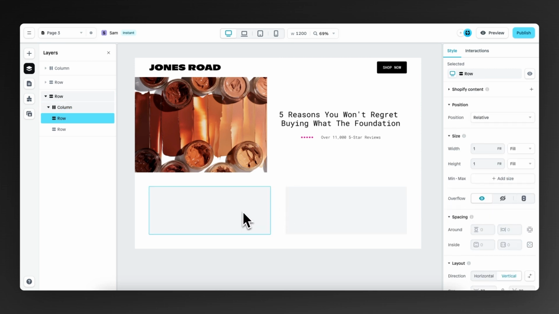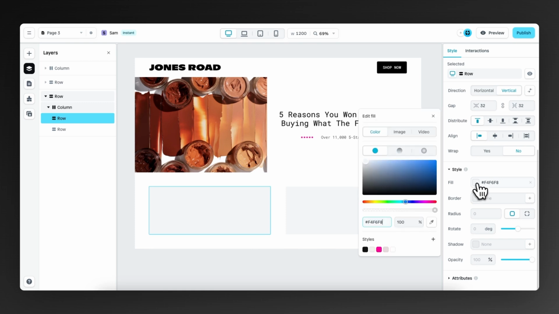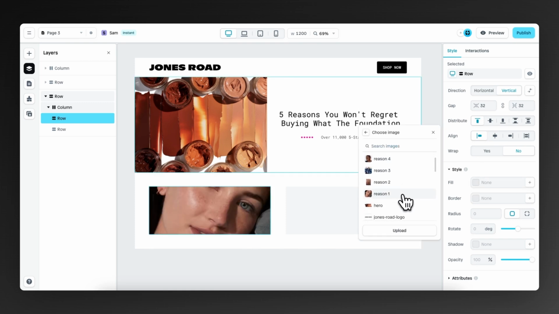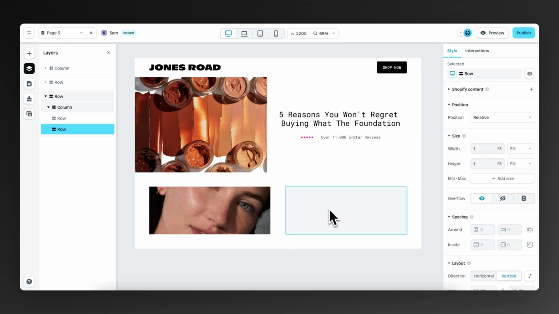On the left, we will add a picture, and on the right, we will have some text elements. So let's start with adding the picture. Go down to the fill color, change this to the image, and then we select the reason 1 image. This doesn't look good just yet, but wait until we customize this row on the right.